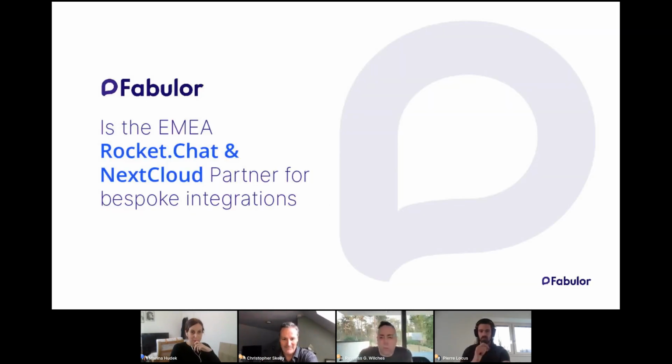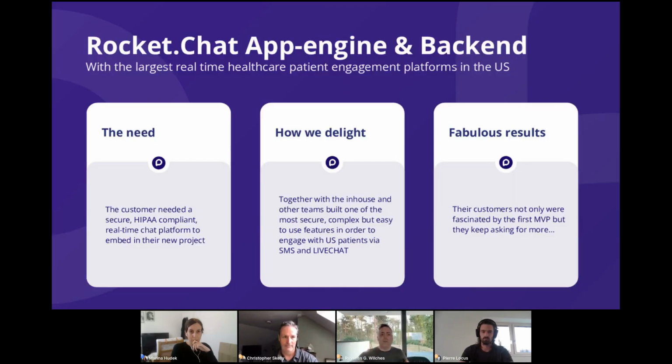Hey everyone, so we are Fabular. We are one of the partners in the EMEA zone for Rocket.Chat. Most of our work is dedicated to integrations that you have seen out there already in the public environment like Nextcloud, etc. But today I would like to focus on one specific case, what we're doing actually for one of the largest real-time healthcare patient engagement platforms in the whole United States.